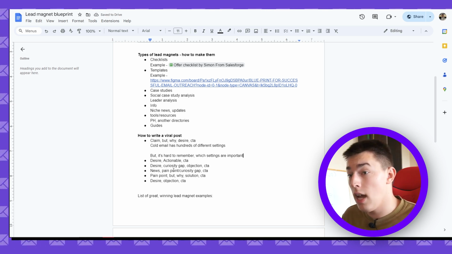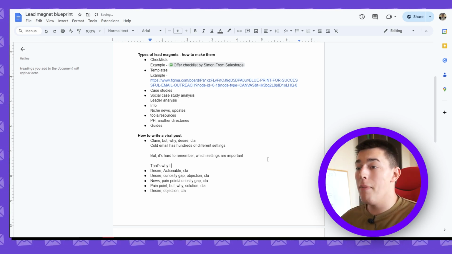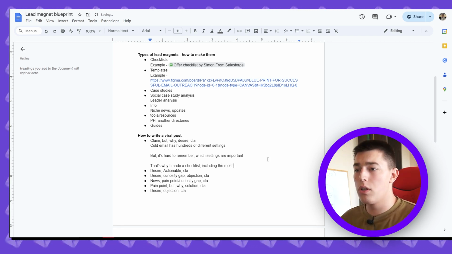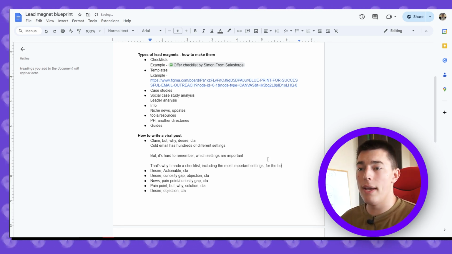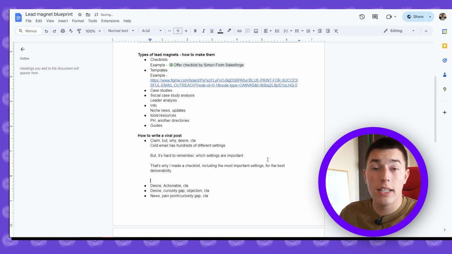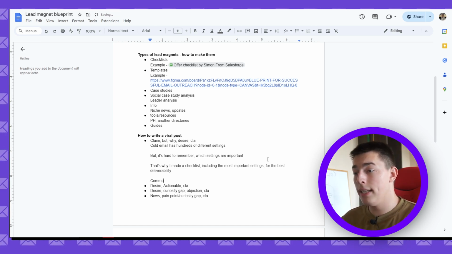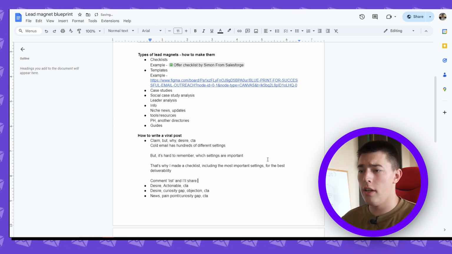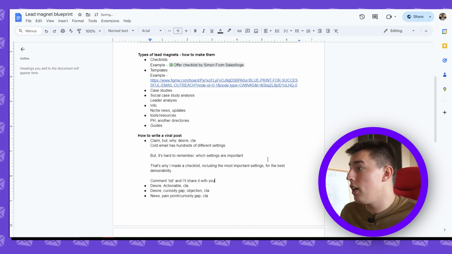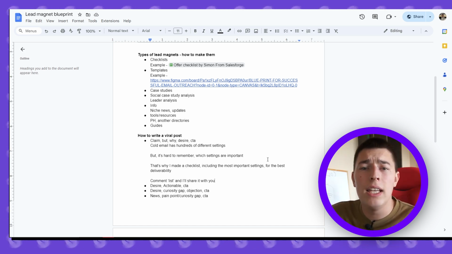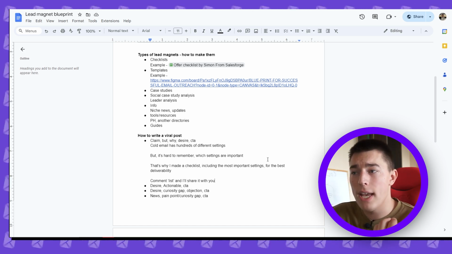Of course, this is an example. Then you say, that's why I made a checklist. And what is the checklist about? Including the most important settings for the best deliverability. And then you add a simple CTA with a keyword: comment list and I'll share it with you. So basically, you're sharing a useful checklist that people can use every time they're making an email sequence, so they have the best deliverability.